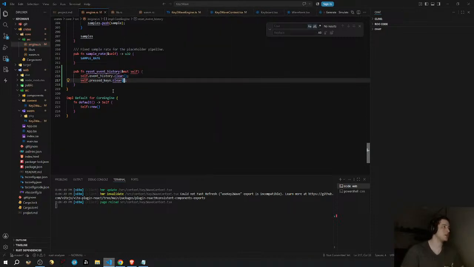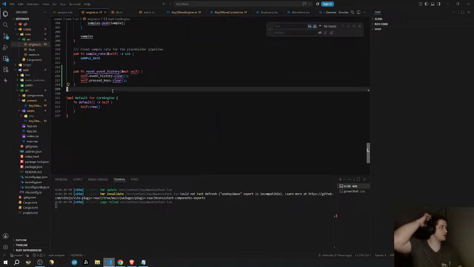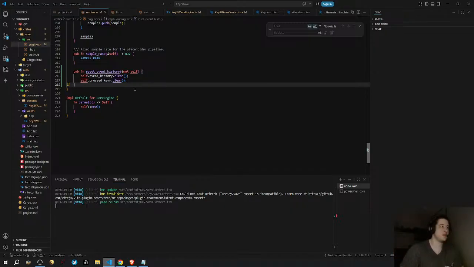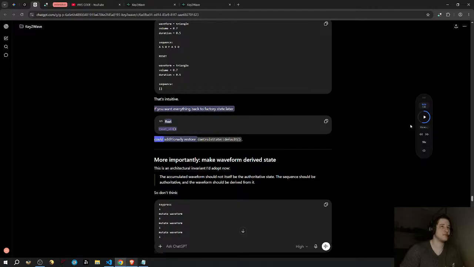I'm not really sure if making it... I think probably when you assign to equal again, it's going to delete the memory when it goes out of scope, but I think that this is obviously better. Could additionally restore control state default. More importantly, make waveform derived state.